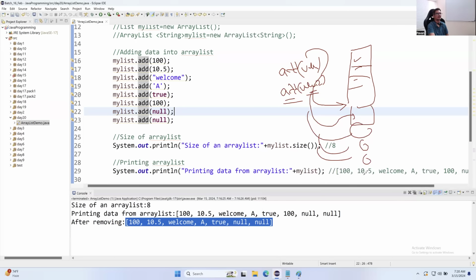At the end of the list. But my requirement is I want to add a value somewhere in the middle of the list. Then how can we add? We use the same add method, but additionally we have to provide an index.